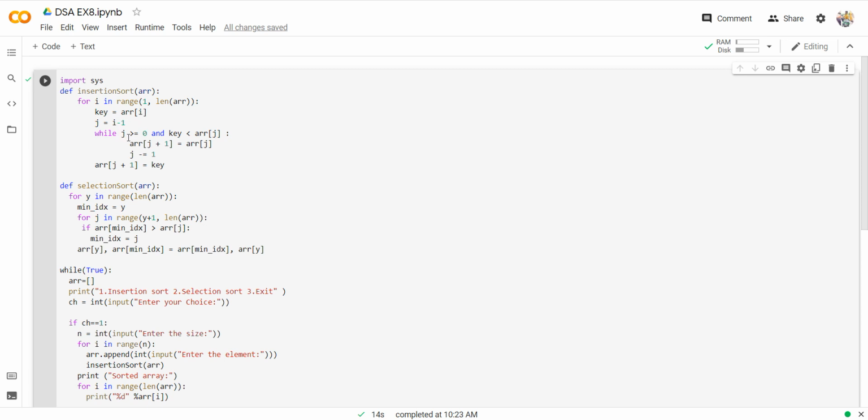While j is greater than or equal to 0, and also if the key is less than ARR of j, which is the element at the jth index, then the element at j plus 1 gets into the sorted part, and the j value is decremented by 1, and the j plus 1 becomes the key. It goes on for n number of times until it becomes sorted.